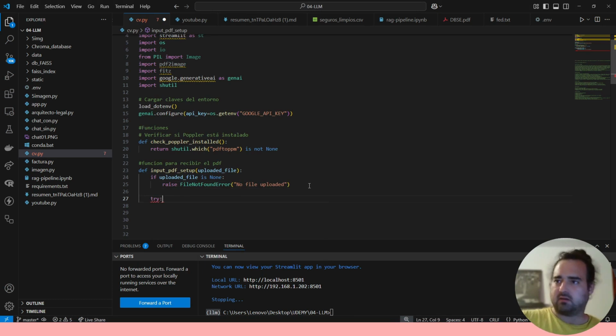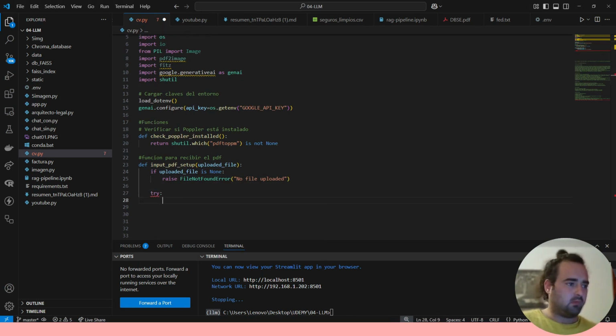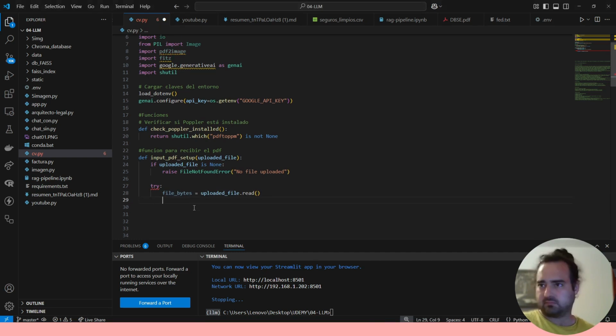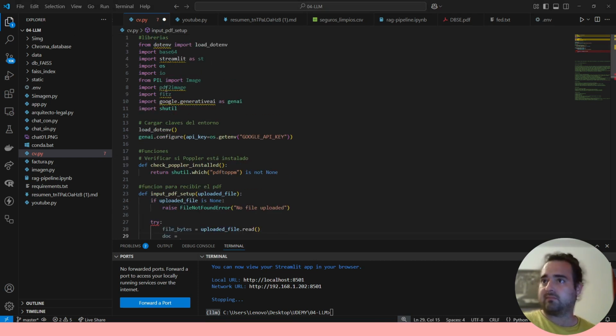If the file is found, then we'll write the code. The first thing is to save that file as bytes, okay? In this type of format, so we'll use the uploaded file, okay? And we'll have it read the file, all right? And we'll store all the bytes in file_bytes, okay? Then we want it to be a file. I mean, what used to be a document, right? So for the document, we'll use the fitz library, okay? Which is up here.